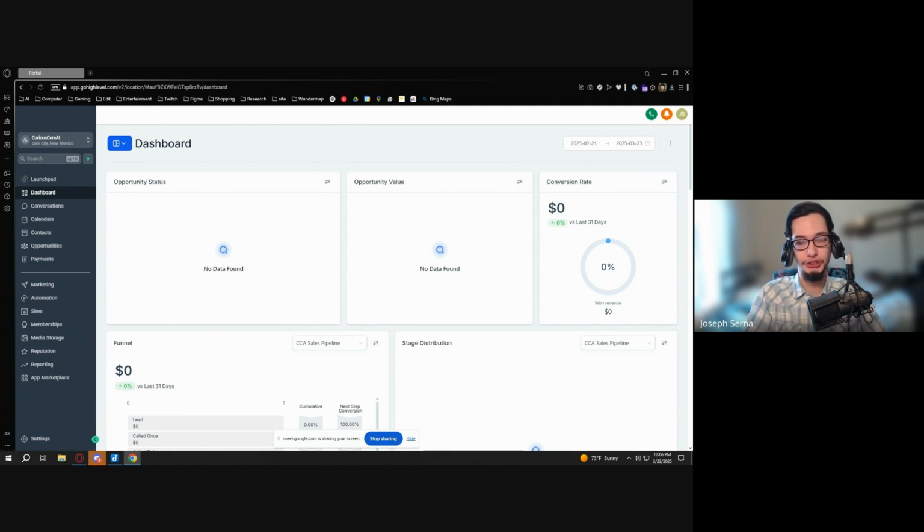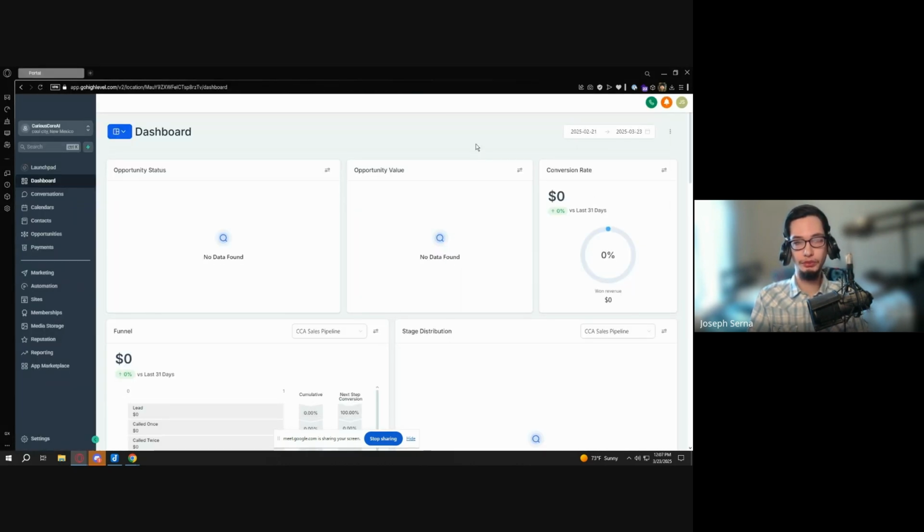So first off, I just want to start by showing off what GoHighLevel looks like for anyone that may or may not be familiar with GoHighLevel and how it looks. That way, everyone kind of knows what they're looking at. Again, this is going to be a follow along. So anyone that has GoHighLevel currently, you can follow along and do it with me.